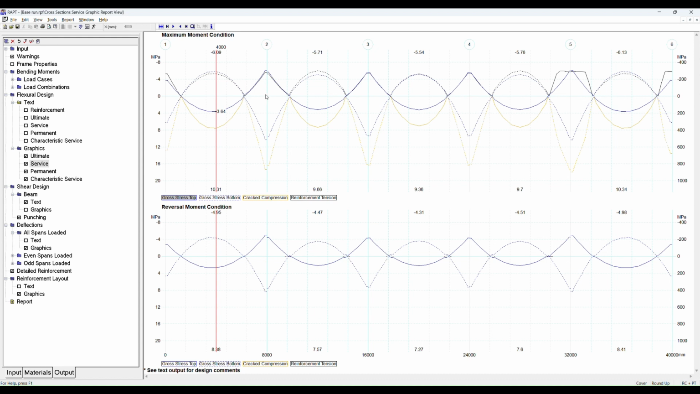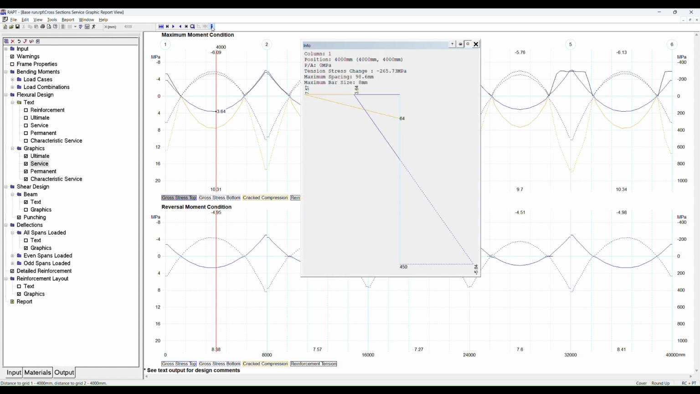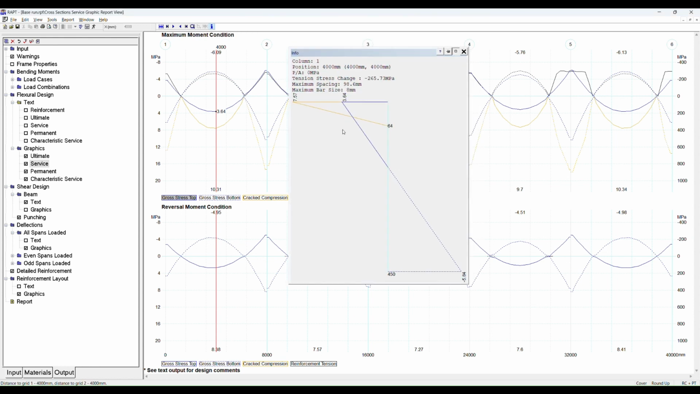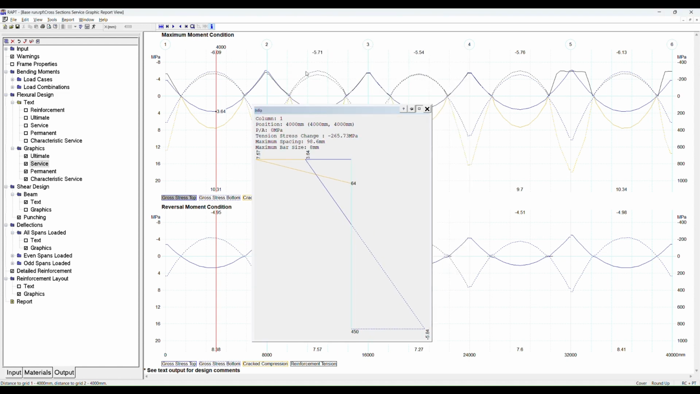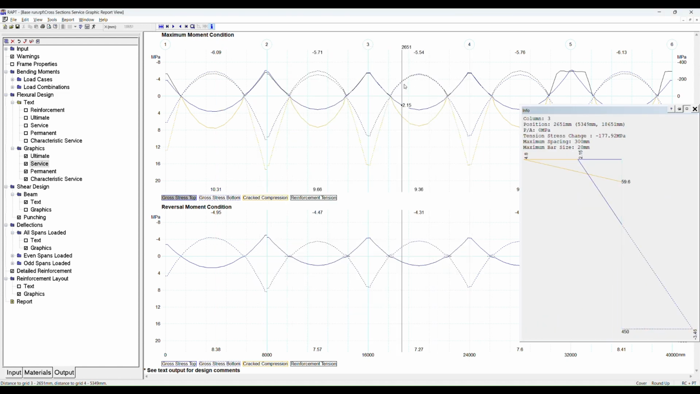And then we also can look at this from the section, which is a little bit more intuitive. So we click that, and we can see that at the top of the section it is in compression, and this is uncracked, of 3.64 MPa. At the bottom it's in tension, 5.84 megapascals. And then when it's cracked, it has compression stress of 7.57 MPa, with the tension stress being 266 MPa about this location here. And you can move that wherever you like to see how the section changes.